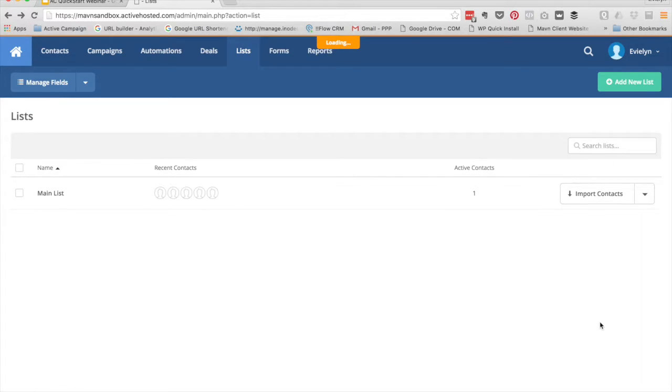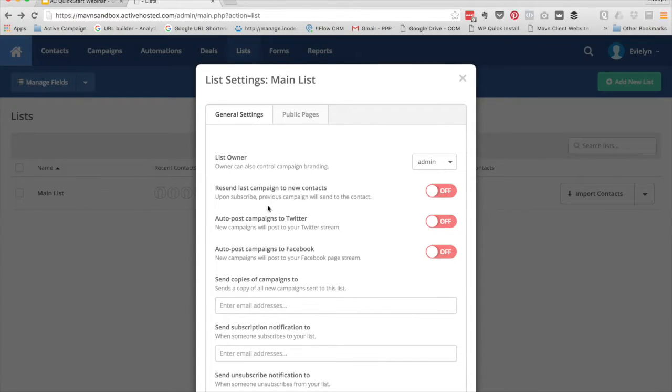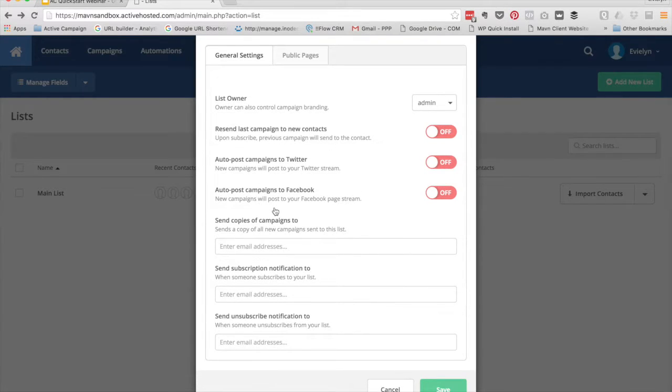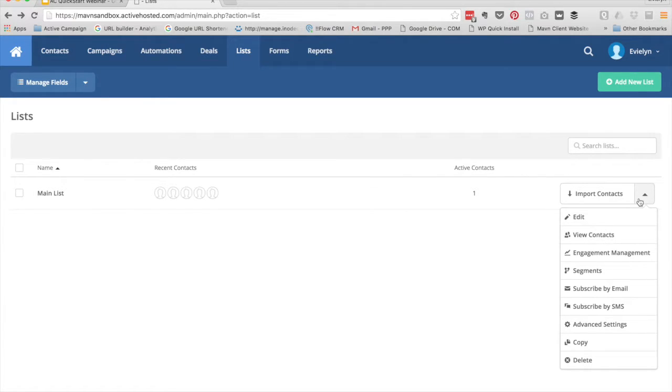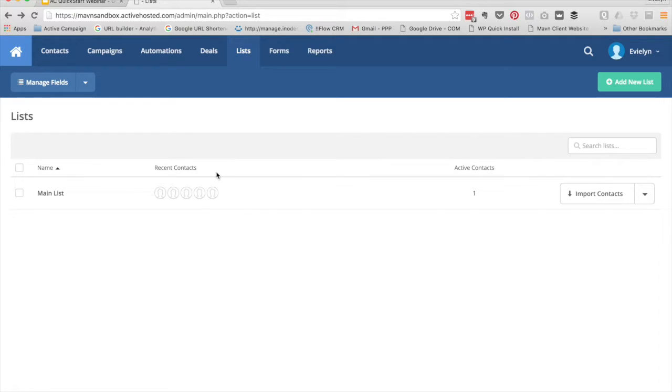You then got your advanced settings, which just gives you some more advanced features, which include things like the list owner. If you want to resend the last campaign to any new contacts, auto posting, that kind of thing. So that's under advanced settings. And then if you do want to quickly copy a list, you can do that, or you can delete a list. So that's fairly easy. That's your lists.